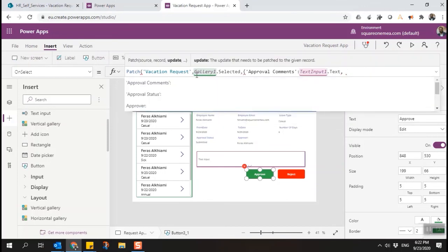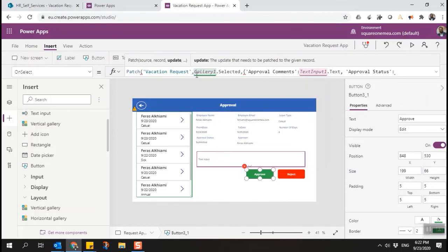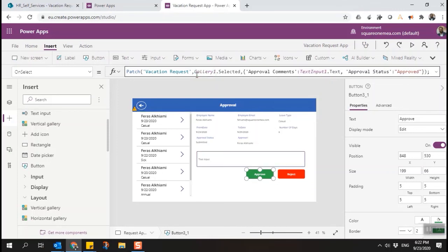And also I'm going to update the approval status to make it, in this case, approved. Okay, then I'm going to close this and I'm going to close the patch command, and I'm going to put a semicolon to identify that this is what I have done. So that's it. This is the command that allows me to update the records and state it as approved.